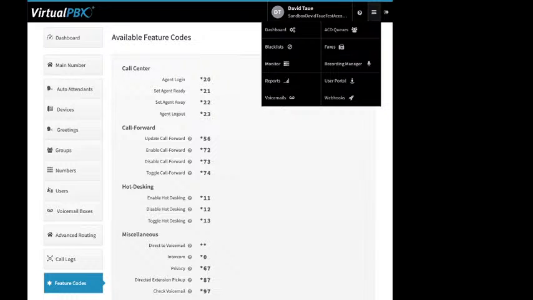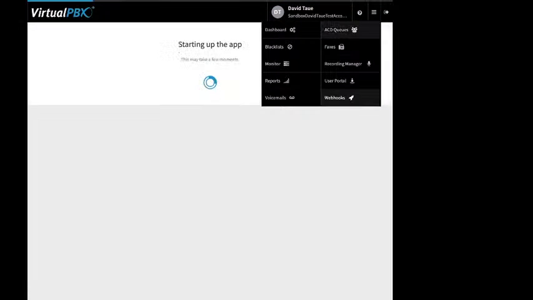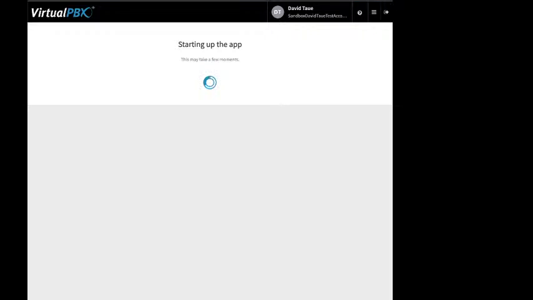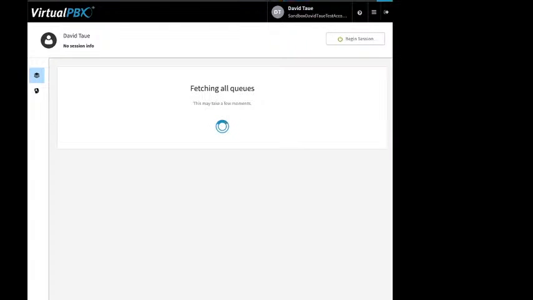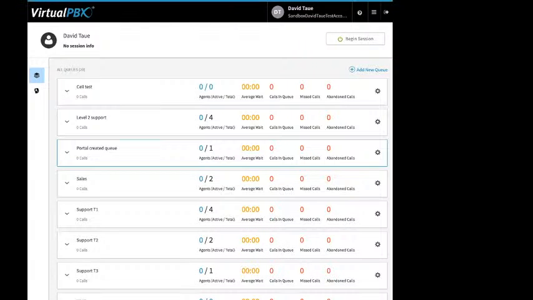All right, we'll go over here now. So this was all under the dashboard. All right, under ACD queues. So ACD stands for automatic call distribution. This is a call center feature. As I mentioned before, standard queues are between $15 and $30 per month per queue, depending on your plan. There's also Queues Pro, which start at $99 per month per queue.